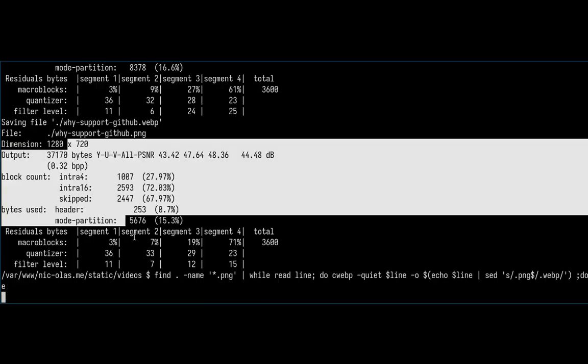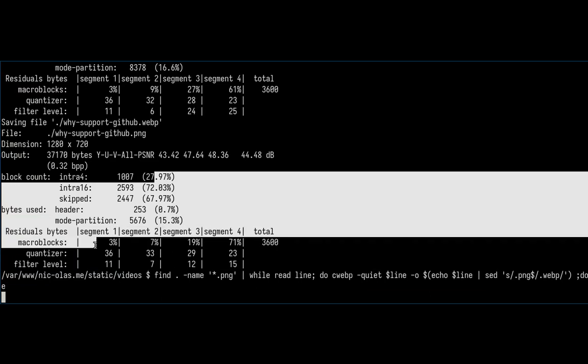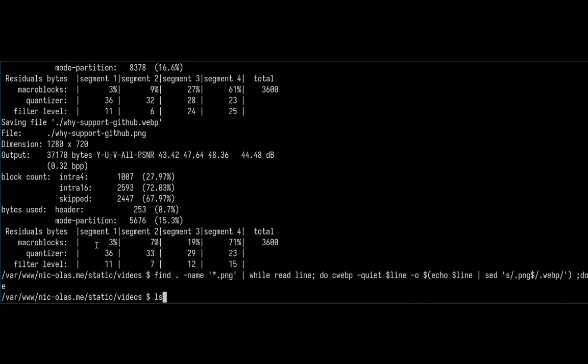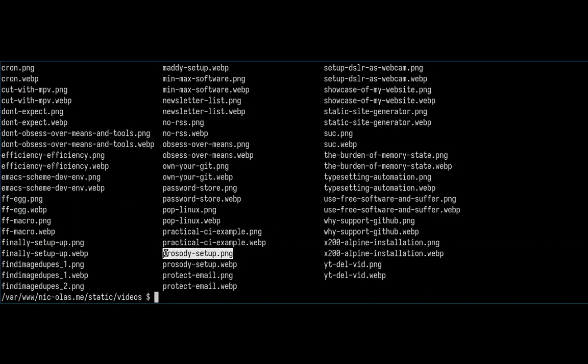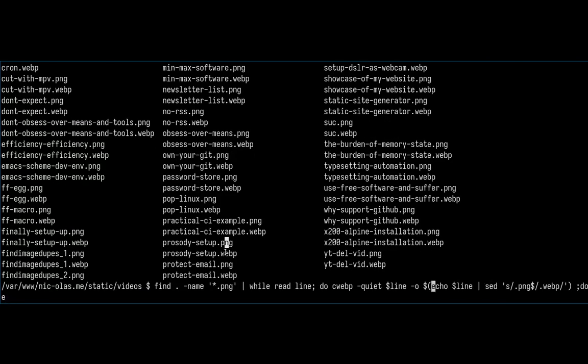So again, this works. It's taking a while because there are a lot of images here, of course. So again, you can see prosody setup.png, prosody setup.webp, or practical ci example.webp, practical ci example.png. So this is very nice, but it calls sed on every line, and this is not really that efficient if you think about it, because it would be way better if we could just call sed one time.